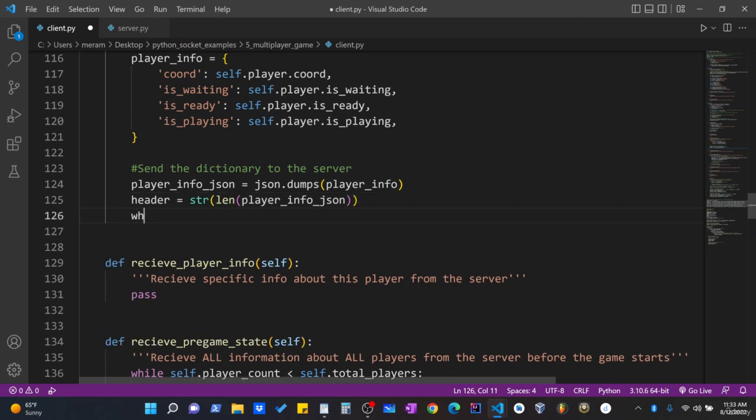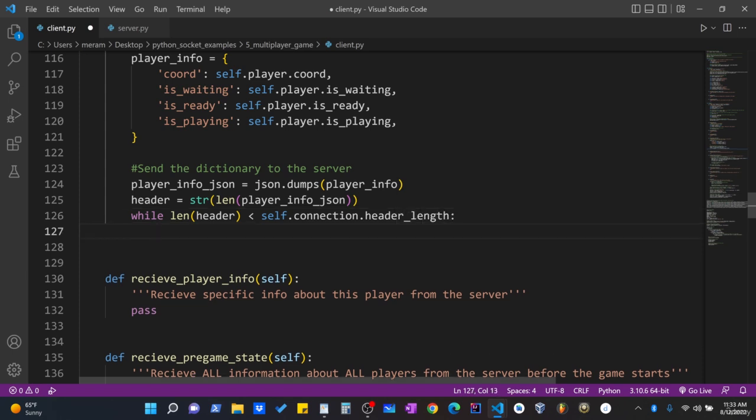Let's get the header. So we'll say header is equal to the length of player_info_json. This will get how big this is, but this is going to be an integer. We want it to be a string, so we can append some white space to it easily. So while the length of header is less than the header length, which is stored in our connection object, self.connection.header_length, what do we want to do? We want to add some white space to our header. So header plus equals a blank space. This will ensure that our header is 10 characters long, and now we'll send our header over.